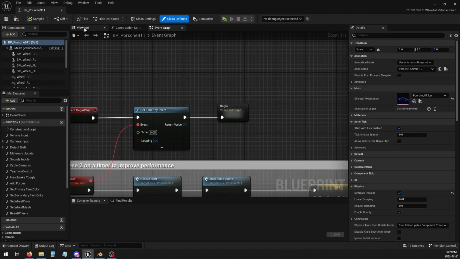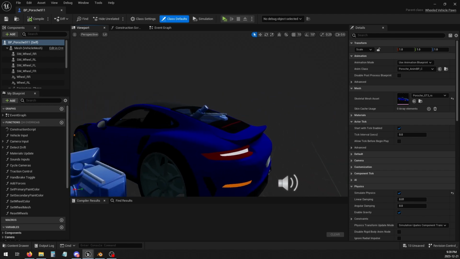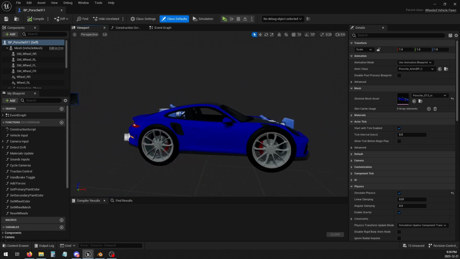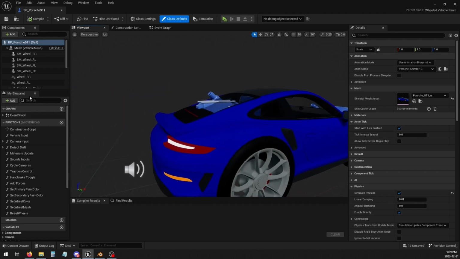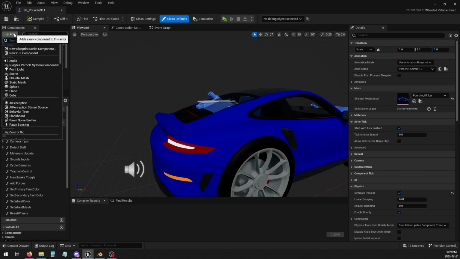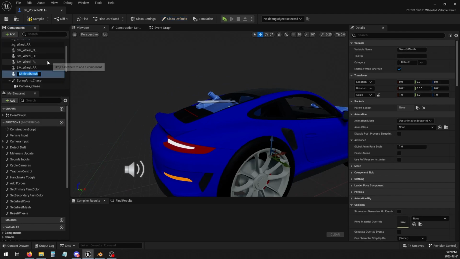Alright, go back into your Porsche. You can see now we do not have a wing anymore. And those wheels are just humongous. That's fine. Add a new skeletal mesh component. Let's call him SM Wing.